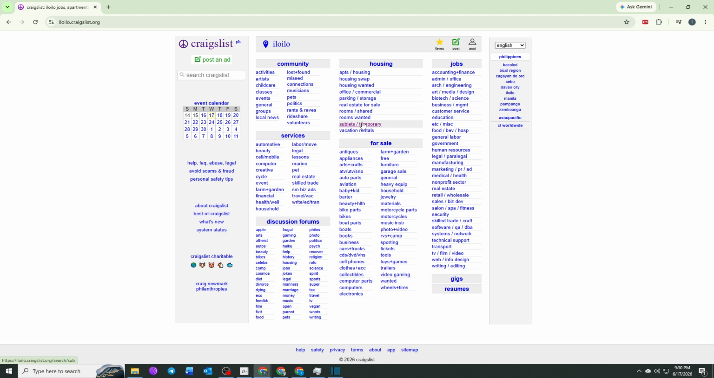Once the site loads, many users may not immediately notice the sign-in option because of the layout of the homepage. However, on the top right corner of the page, you will find the option labeled My Account. Click on this to proceed to the login section.